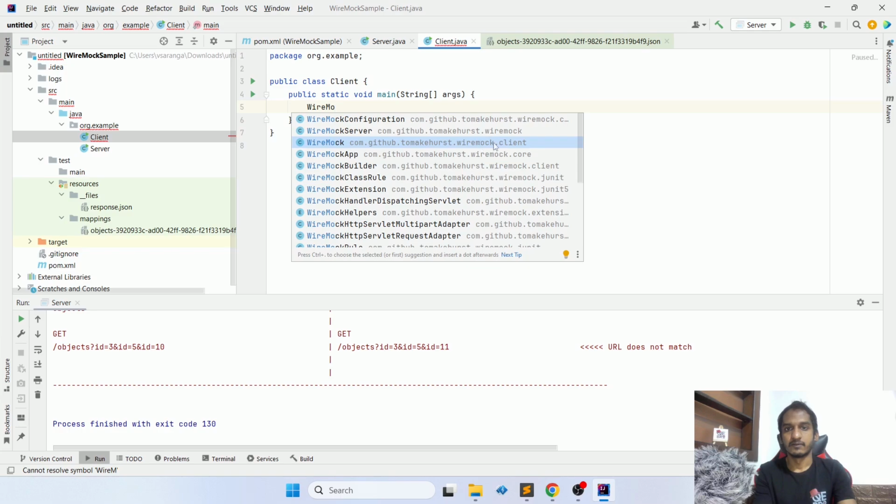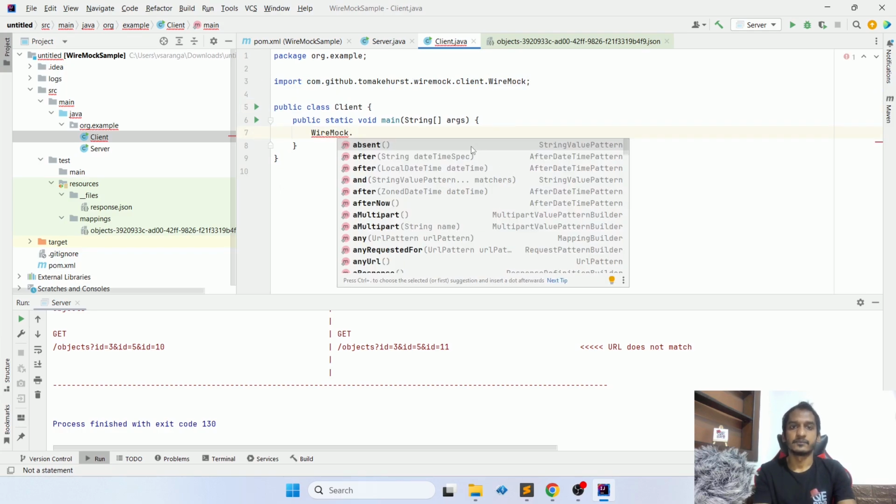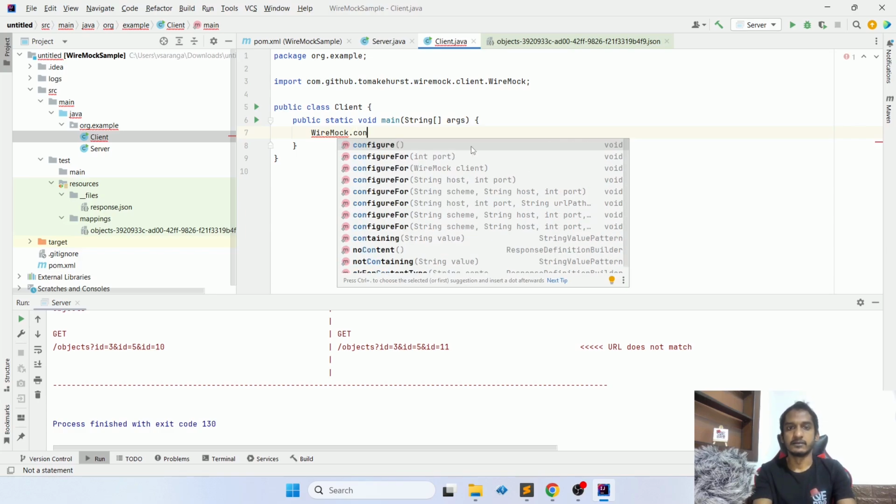So from here, WireMock.client, I will access the WireMock client, and if you check the available options, you will see one called configure. Different options are there. By default it will use localhost 8080, the default, if you run on the same. But since we changed our port, you can go for the other options like configure for, where you can pass the port number. There are different parameters you can pass.